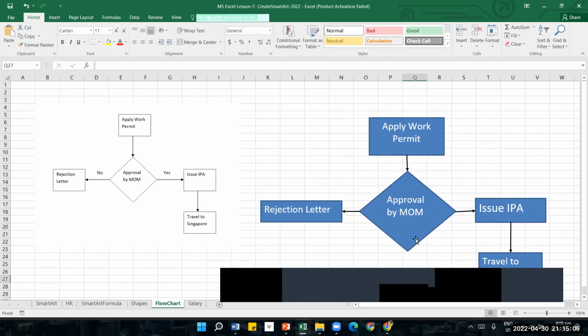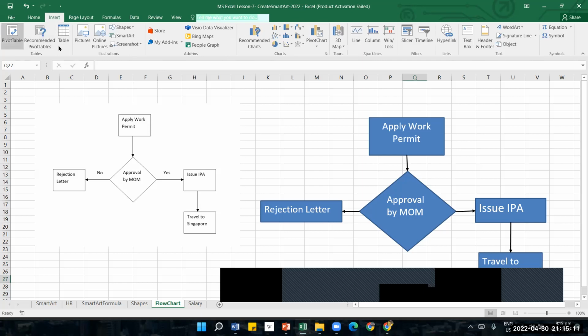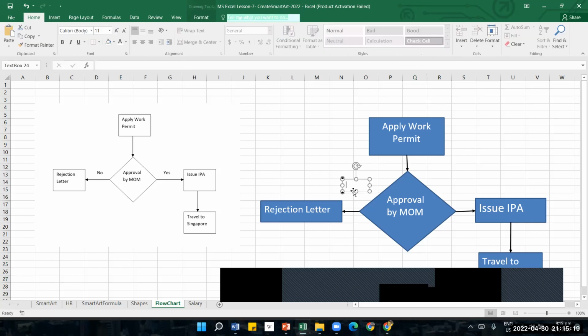So now the chart is ready. You just need to insert the no and yes, right? So insert a text box. Set a text box here. You can write no. You can also select, Control C, Control V, and put here it is yes. So this way you can make the chart.